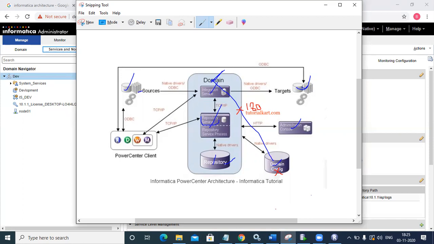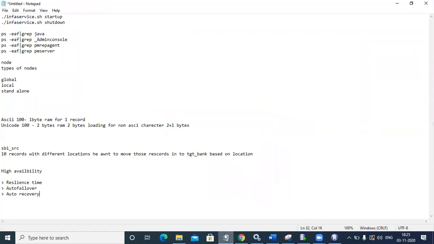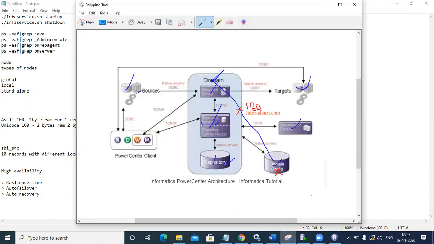Okay, then one more feature is auto failover. Do you have any doubts on this resiliency timeout? No, right? Any questions, please let me know. Okay, resiliency timeout means that before losing the connection, it will wait to establish a connection. Within the time interval, it will try to reconnect to the domain database, and if it cannot, it will fail down. Okay, this is the concept of resiliency time.